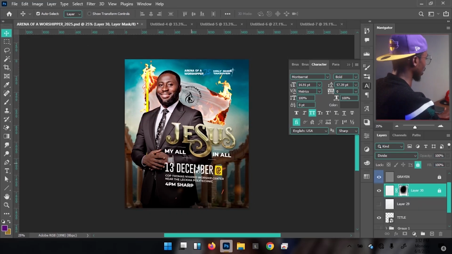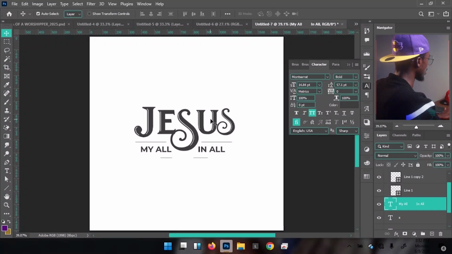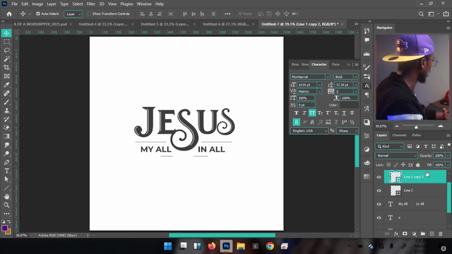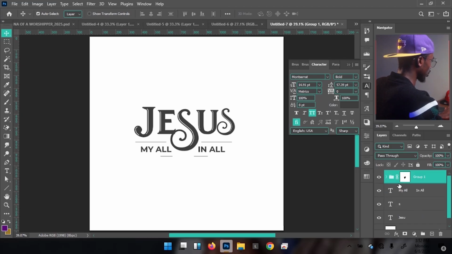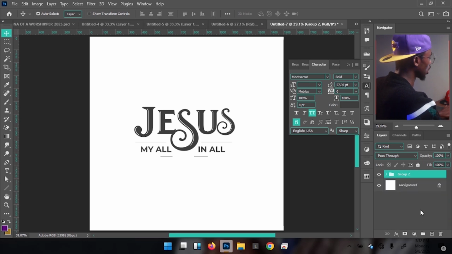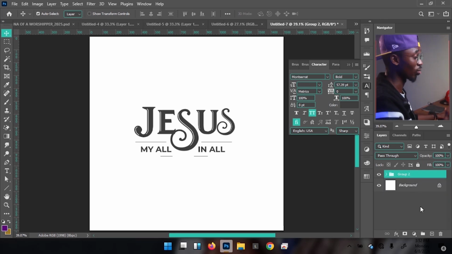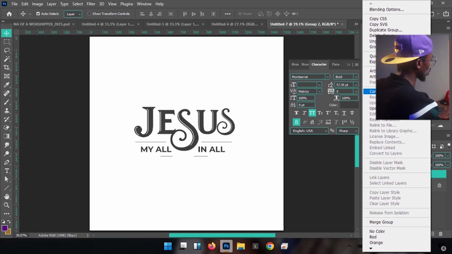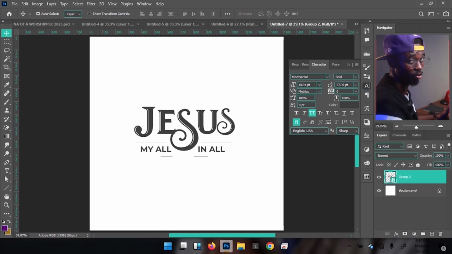So I think we are there. So let's do one more thing. Let's select the line copy layer and then move it upwards to get something like so. Select everything together and then press Ctrl G to group them, and convert them into a smart object.